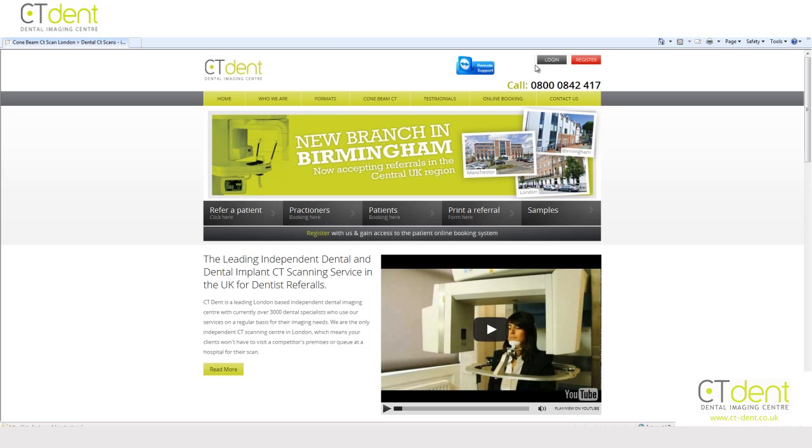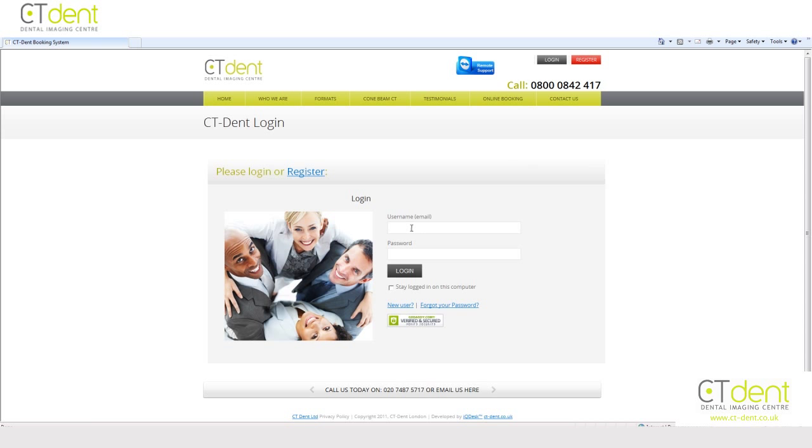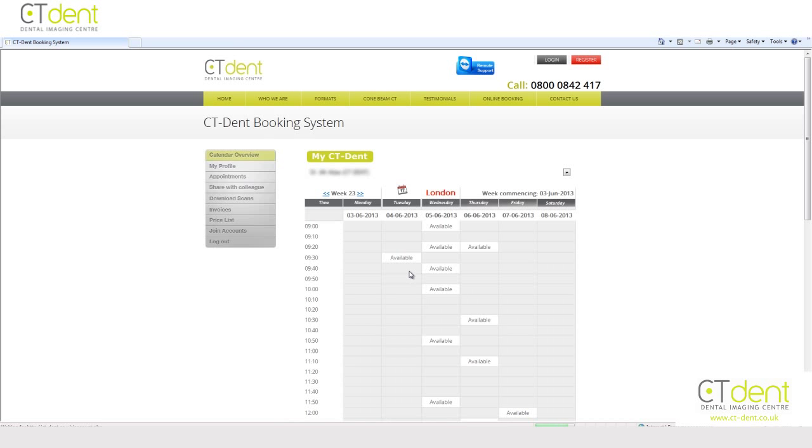To use this, go to our website at www.ct-dent.co.uk and click on the grey login box at the top right of the page. Type in your username, which will be the email address you used to register with, and your password, and click the login box. You will be directed to the CT Dent booking system page.